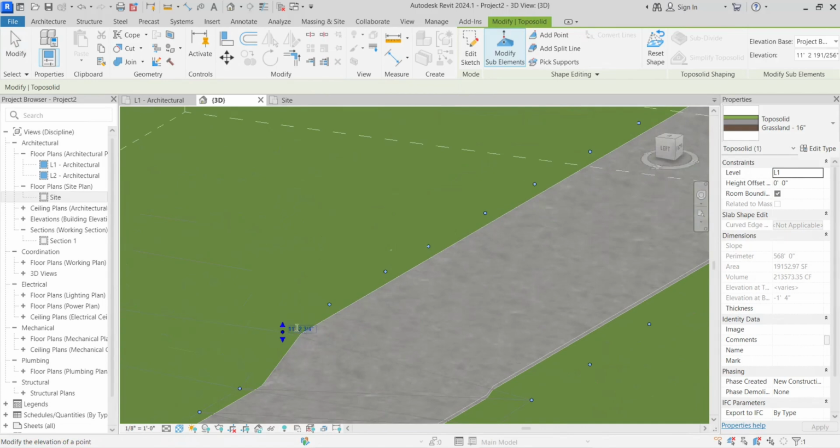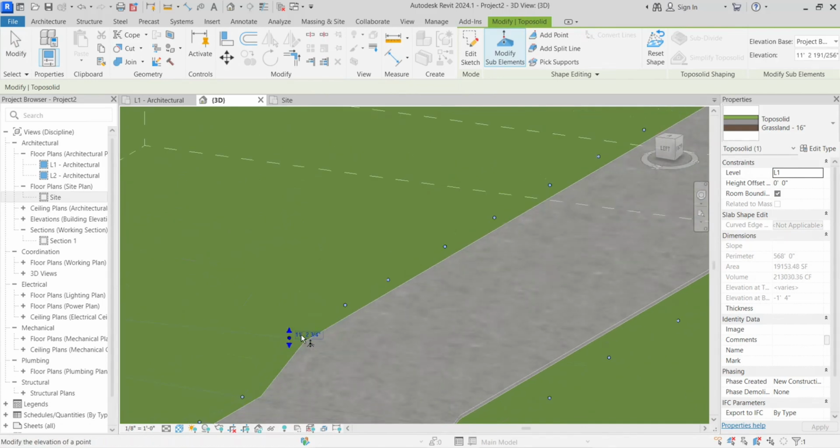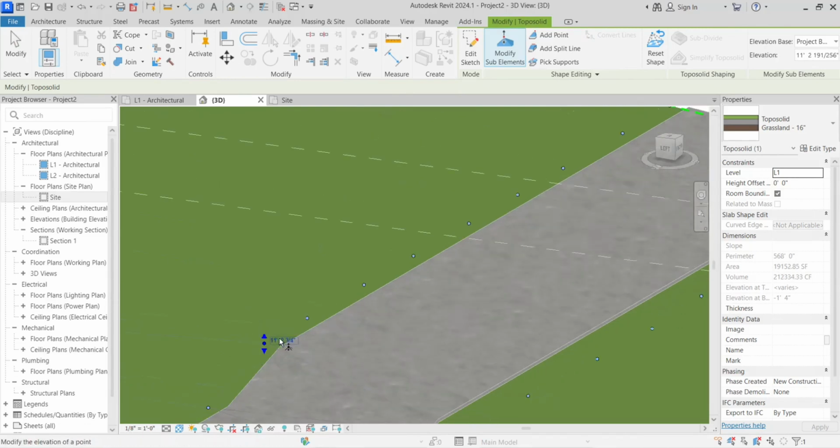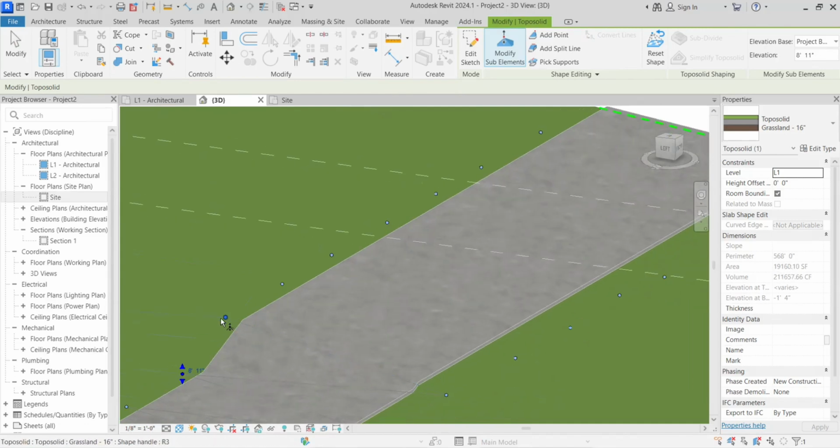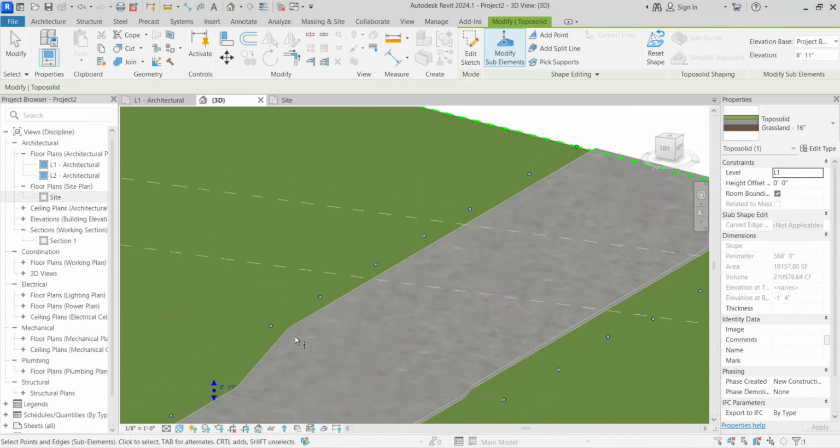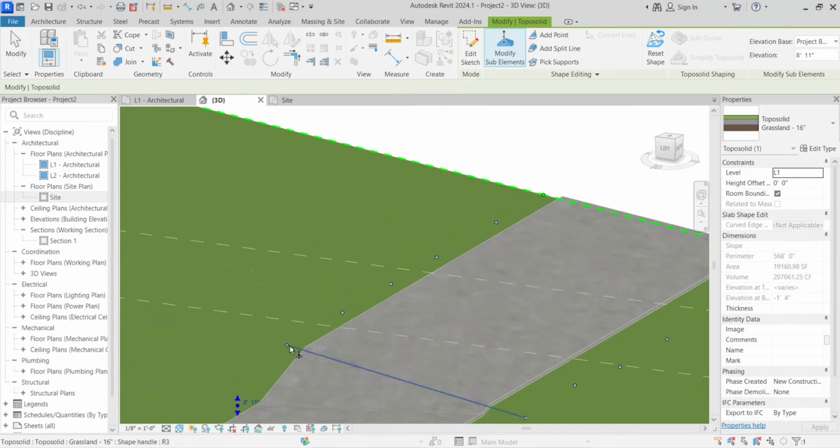It takes a bit of a long time, but it depends on how many points you have. You have to change the elevation of each and every point you have added. So the process is very simple. Just click a point, dimension will appear, click the dimension, and there you can give your designed dimensions or your desired elevation height.